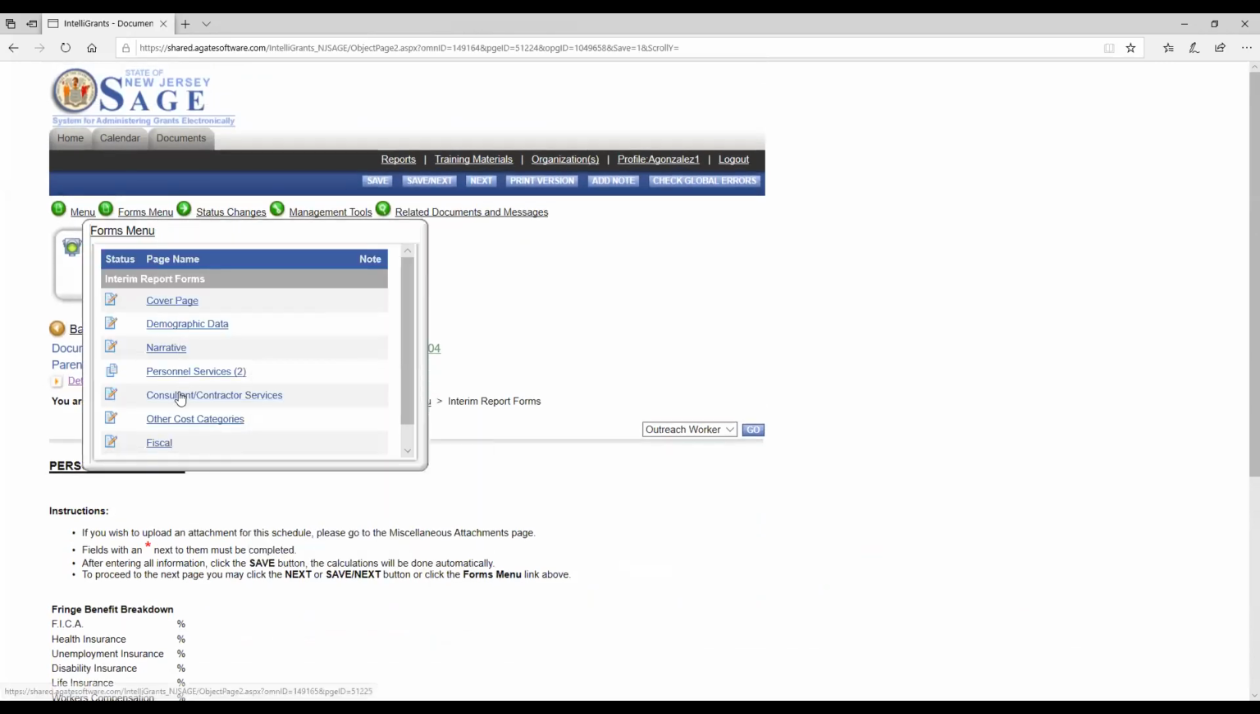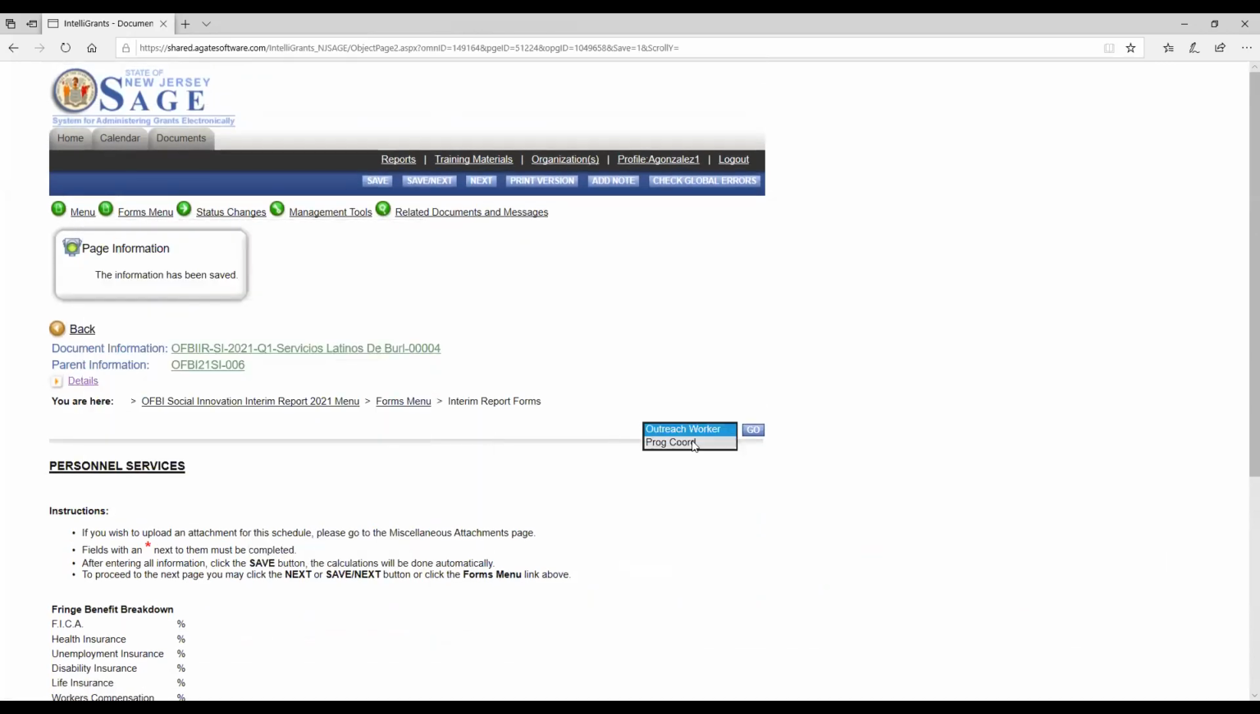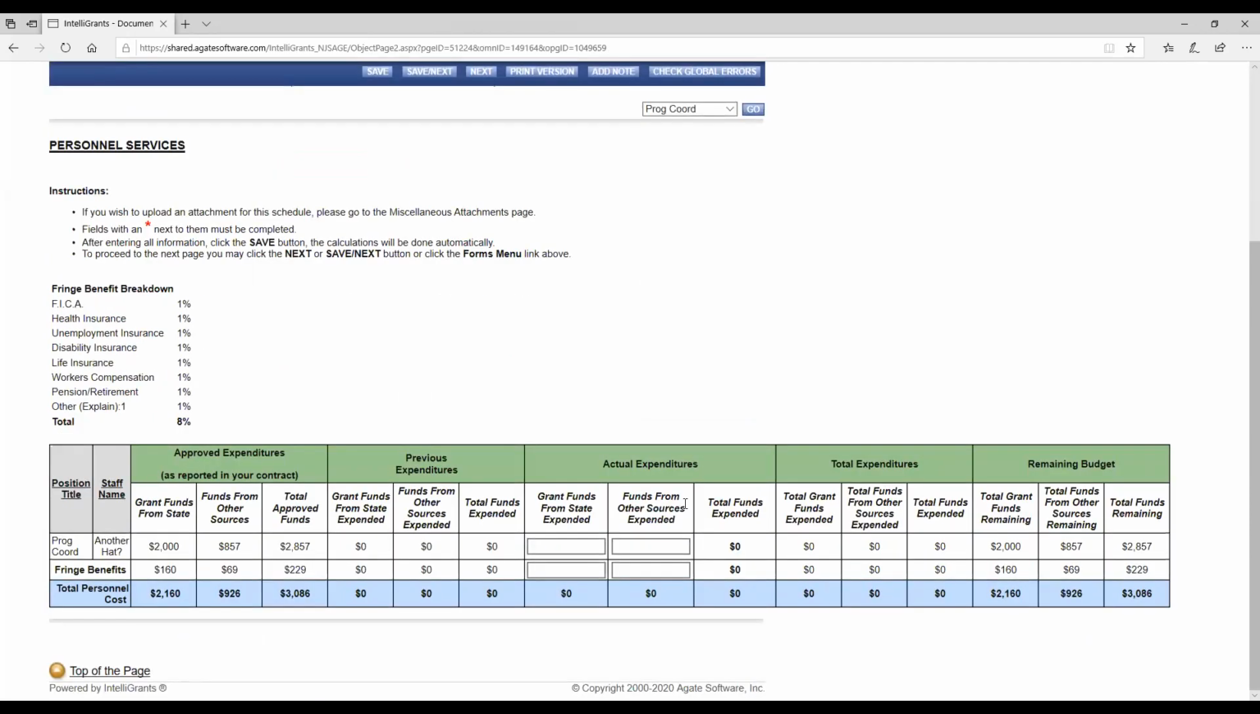Then you would hover over forms. Oh, and then you have another page that we created. And again, we'll do the same thing here. We didn't do any expenditures. Or let's say we did spend a little bit of money on the program coordinator.